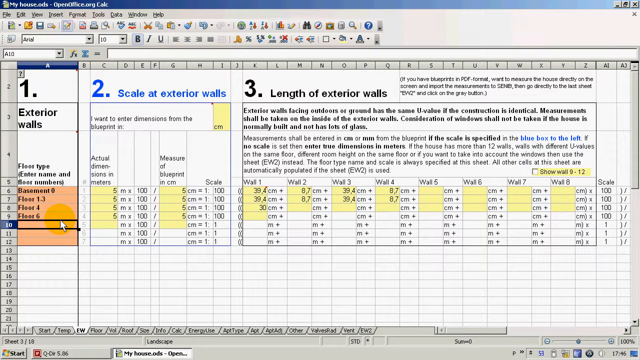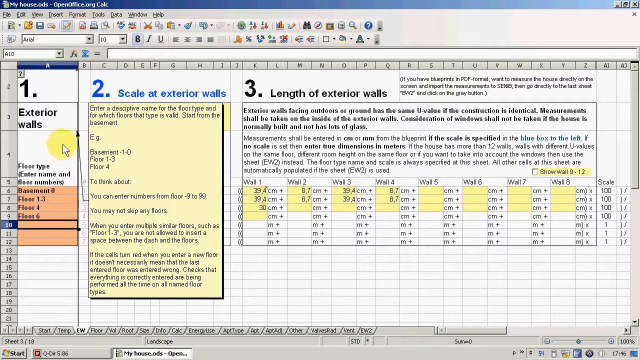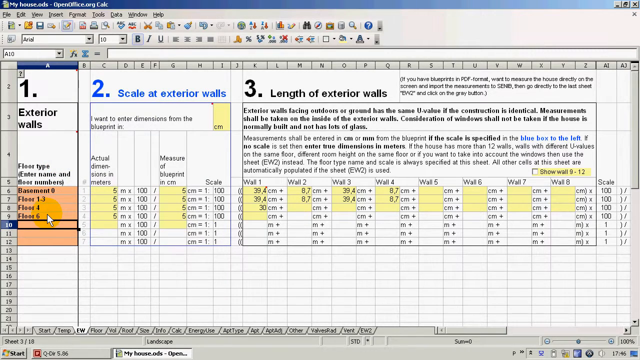And if you hover the mouse over the cell with the heading here, which has a little dot in the most upper right corner of the cell, this dot means that there is a comment in the cell. And in this case, you can read about how you need to specify the floor types. So what I've done wrong in this case is that I've specified floor 6 before I specified floor 5.